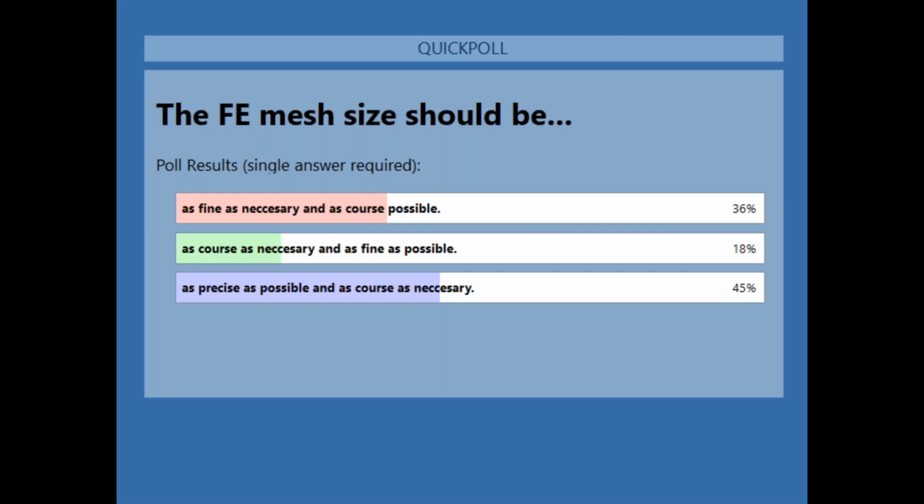So the statement is, the FE mesh size should be as fine as necessary and as coarse as possible. Second option, as coarse as necessary and as fine as possible, or as precise as possible and as coarse as necessary. So the correct answer is as fine as necessary and as coarse as possible. And the reason for this is because you want your FE mesh to be as fine as it needs to be, and you also don't want it to be too fine where your calculation time is greatly increased because of how fine you made your FE mesh.